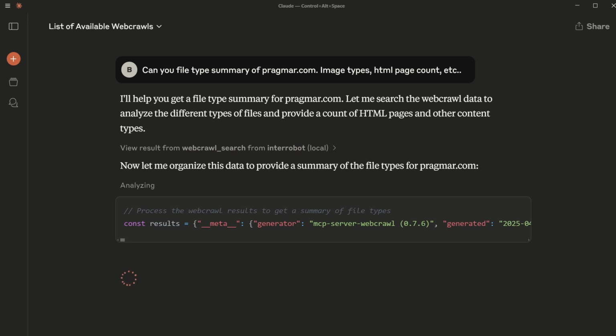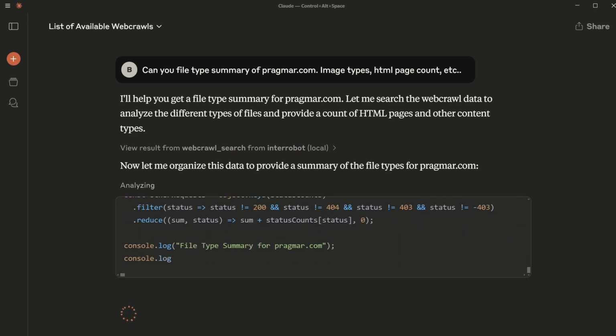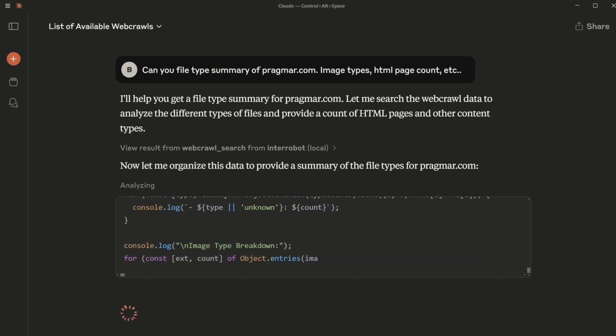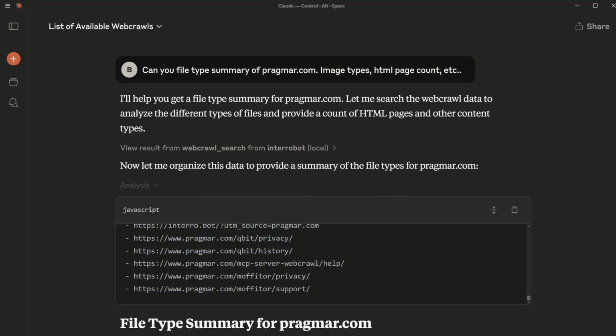Taking a while to analyze. Still going though. Let's see what happens. Oh, cool. It's going to generate a report.